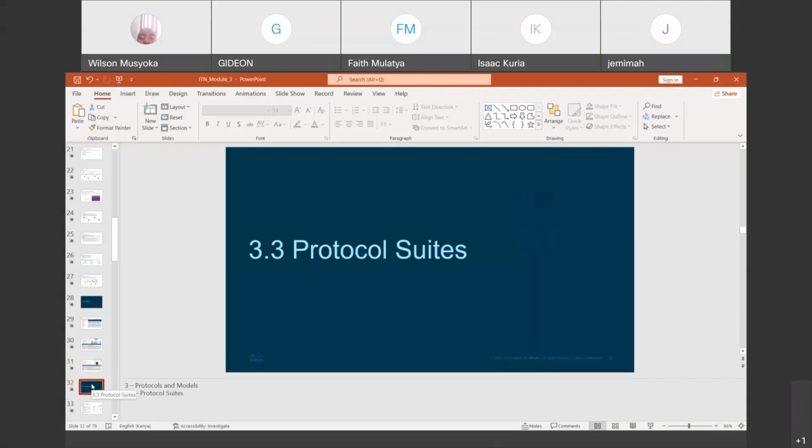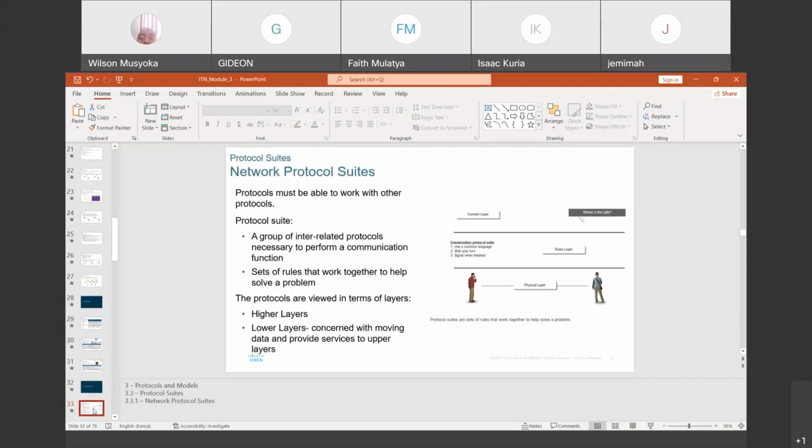Then let us look at the different protocol suites, the ones we had looked at. A protocol suite is a group of interrelated protocols that perform a communication function. Those sets of rules work together to help solve a problem, such that you may not have one specific protocol, but you need several protocols that work together. And these protocols can be viewed in terms of layers. We have the higher layer protocols and the lower layer protocols.